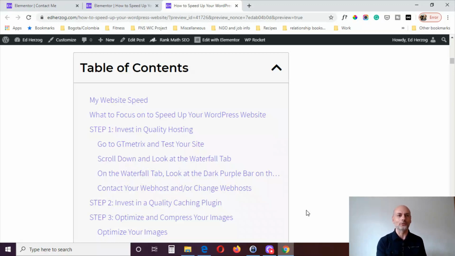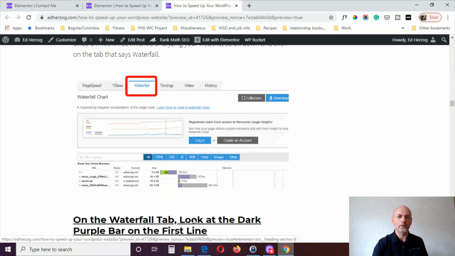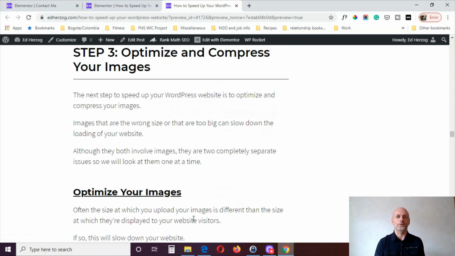And again, I've got a full tutorial on how to use this table of contents widget. But look right here on this blog post of mine, you see I've got a table of contents. So if somebody comes to your website, this is a blog post on how to speed up your WordPress website. They may want to say, hey, what I'm really interested in here is how to optimize and compress images. So they click on that and boom, it takes them right to that section.